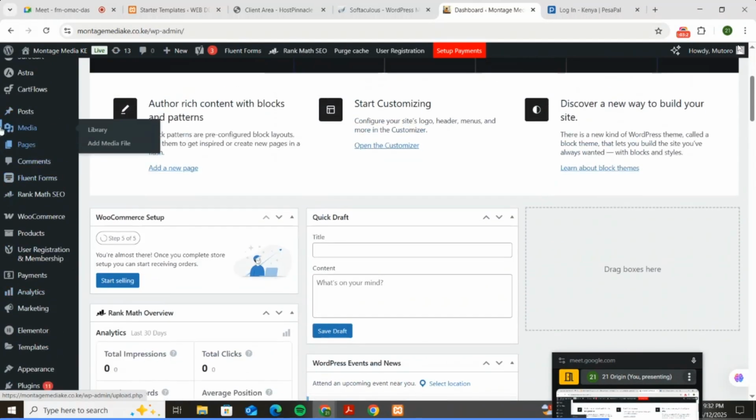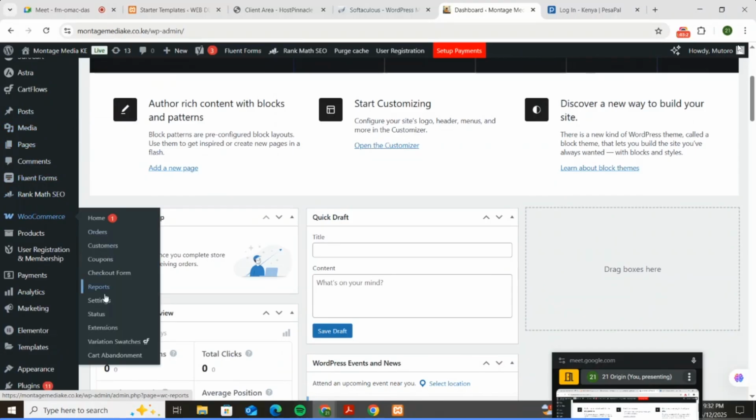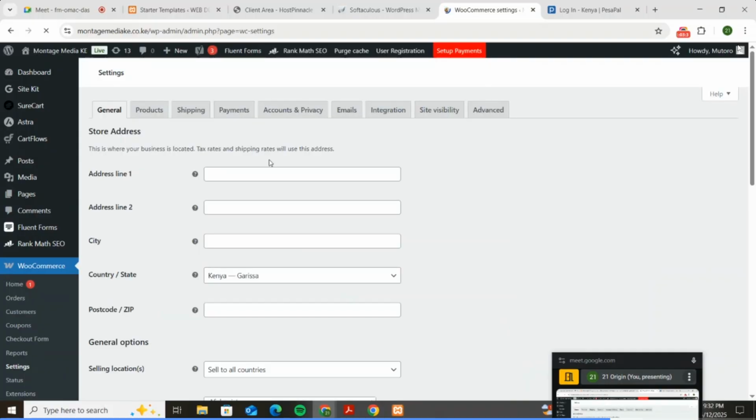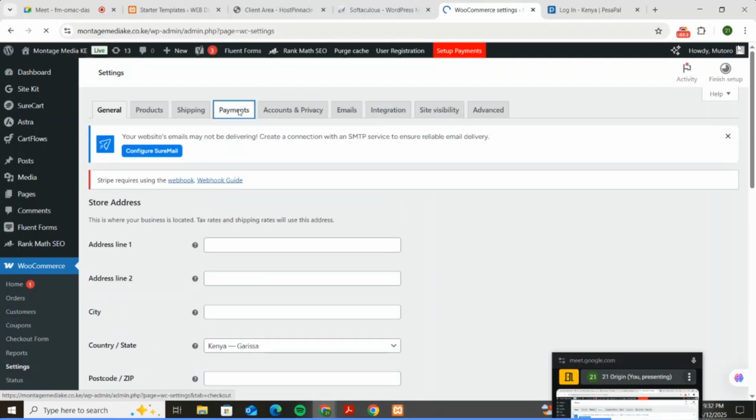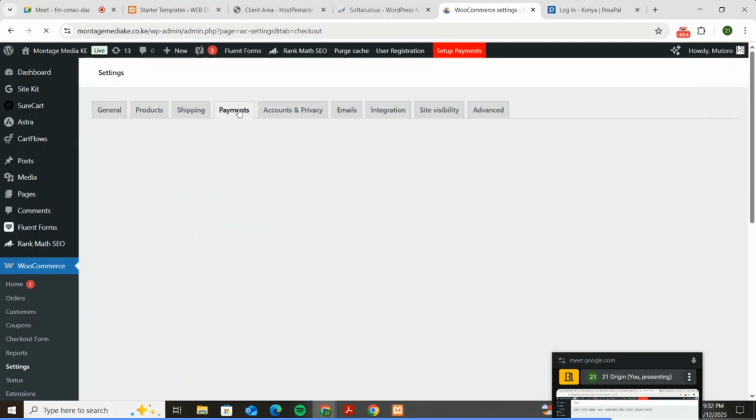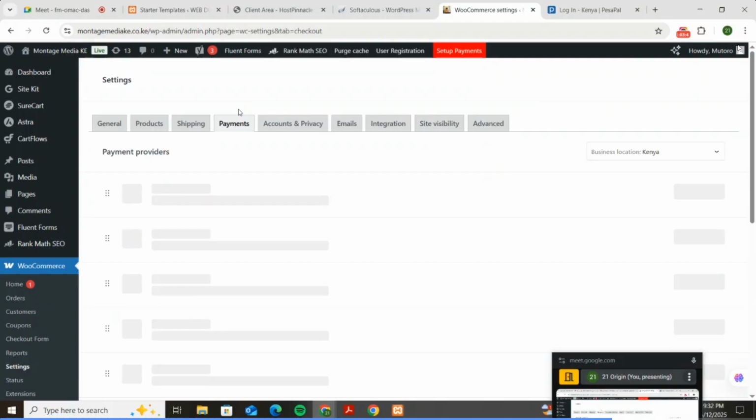So we are under WooCommerce. It is under WooCommerce. Is it settings? Yes, WooCommerce settings. Now you see where payments is. This section of payments. That is where we want to go.